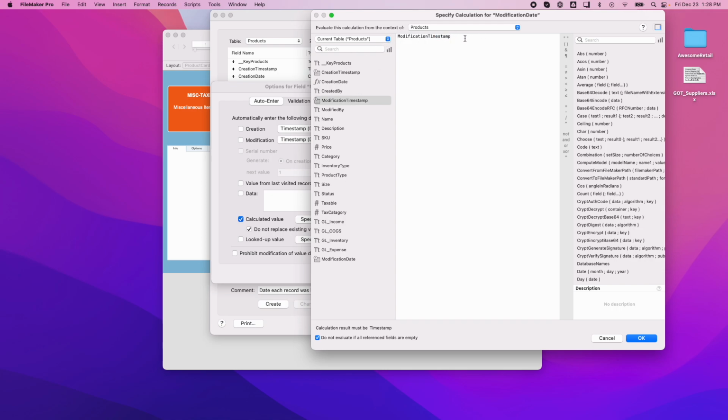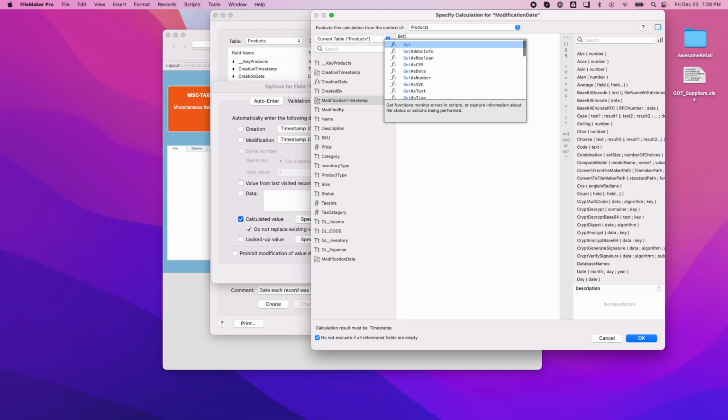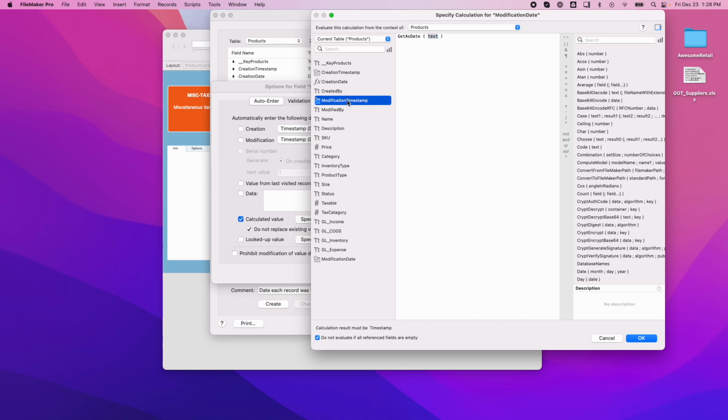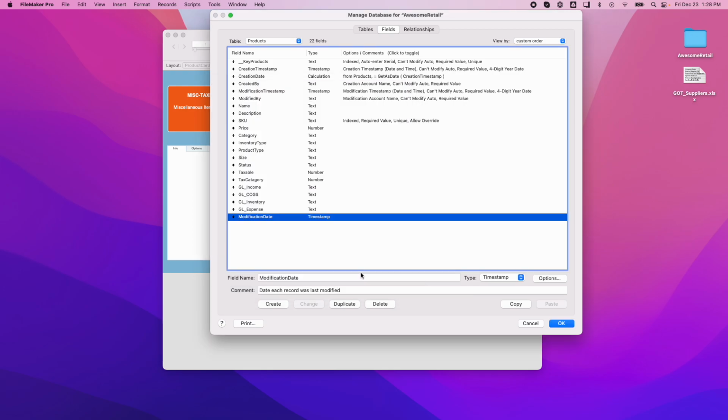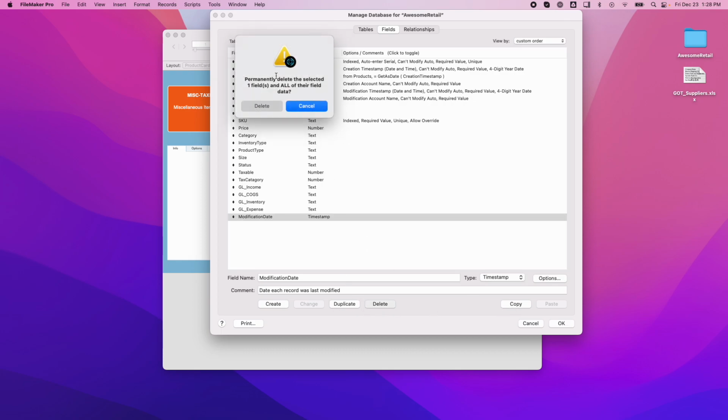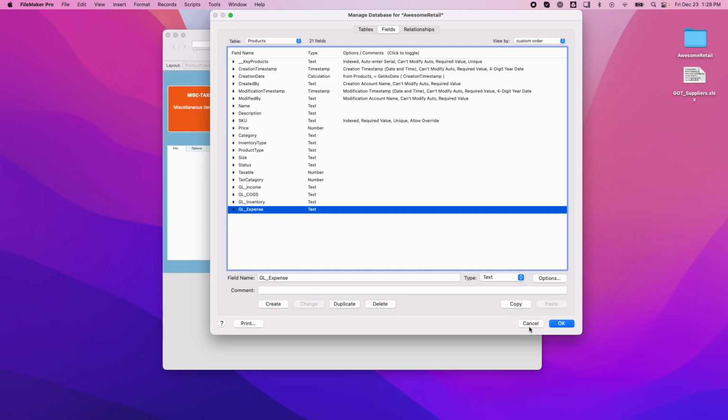Actually, we're going to go get as date. When you press enter, it shows you here whatever's in parentheses. Well, I want it to be the modification timestamp. And hit OK. Well, where's my little number thing? Well, we did it wrong, right? So it's showing as a timestamp. So you see, you can't do it that way. Delete, yes. So we got to do it the right way.